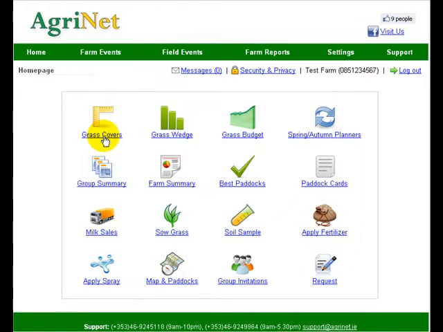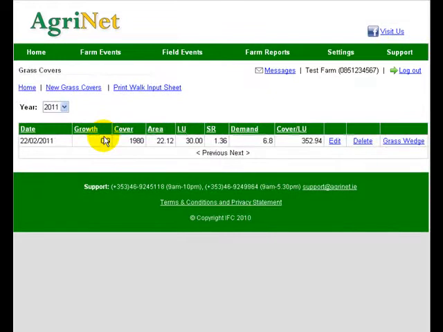If I click on grass covers on the top left, it brings me into an initial screen that shows all of the recordings that have been done in the year to date. Up here, the print walk-in spreadsheet is quite useful as a printout to have in the parlour from week to week and record any grazing dates, and also use it as the basis of your walk every week.